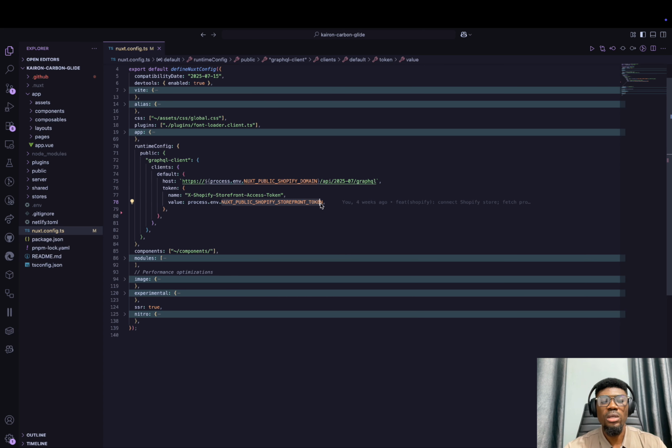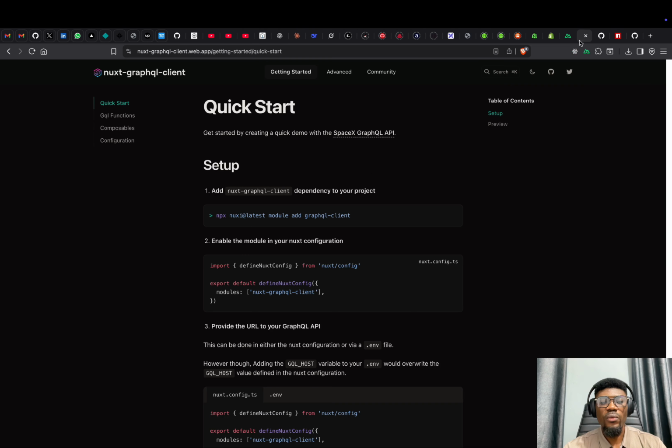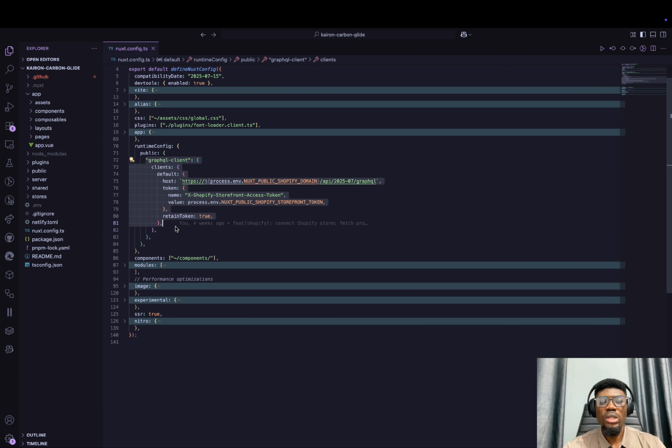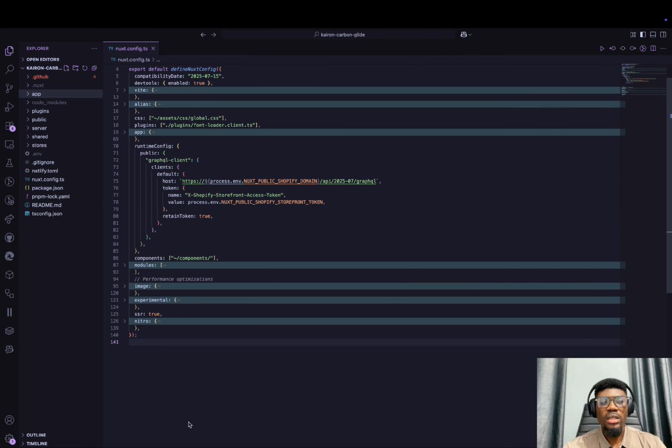The host is going to be https:// the Shopify store domain /api/2025-07/graphql. We are going to be using the latest storefront API. Then we'll add the token. The value now is going to be the Shopify storefront token that we created earlier, and that's the configuration we need. Next, we're going to create composables.